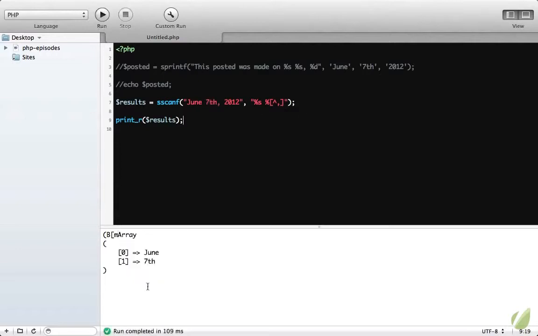All right, so now let's run it one more time. Now we have 7th. We're going to tack on the comma. Remember, the comma is not being matched. The only things that are being stored within variables are what you set to %s, or in this case, percentage, and then the character class. And the final thing we want is the year, so I will place that within %d for the year. Now I can run that, and we have June 7th, 2012.